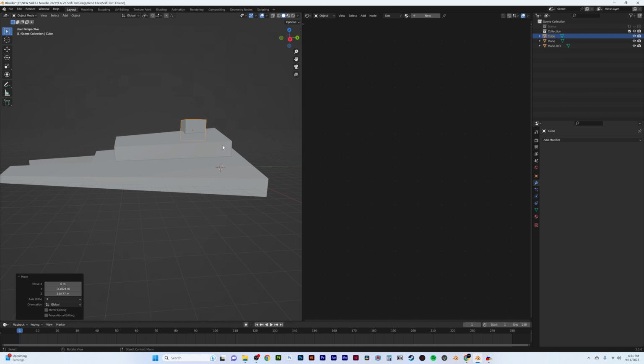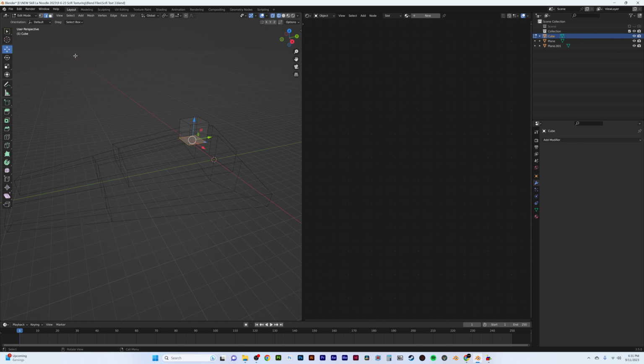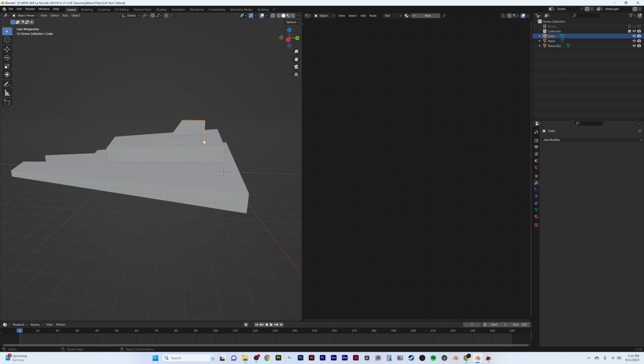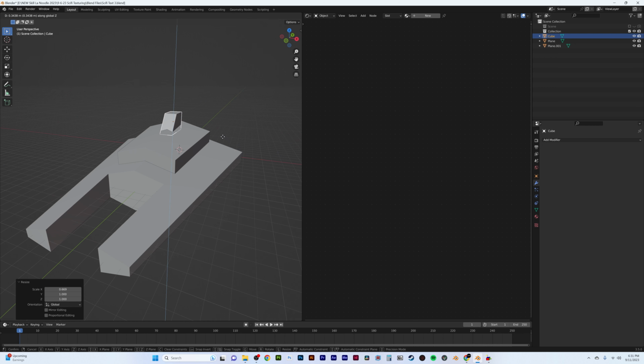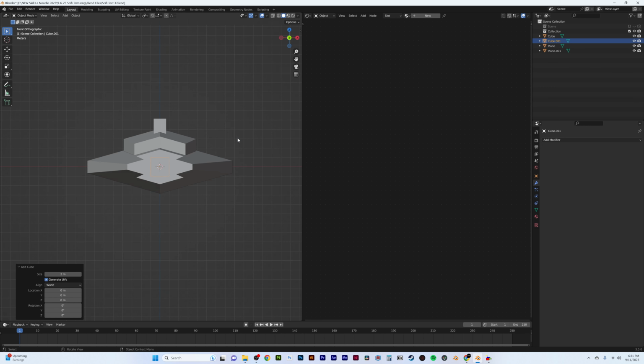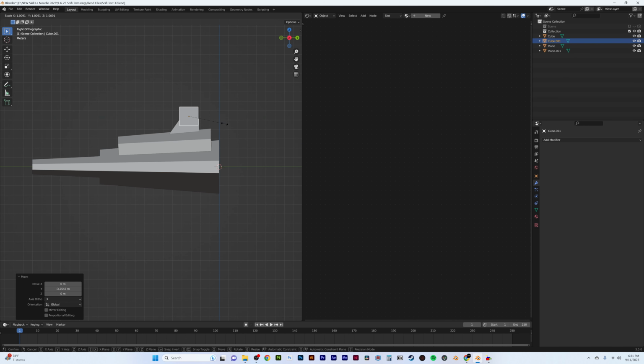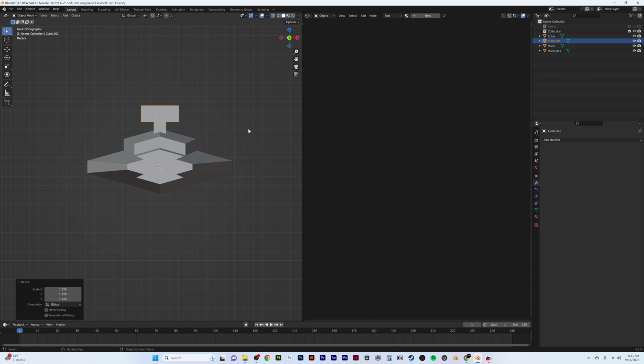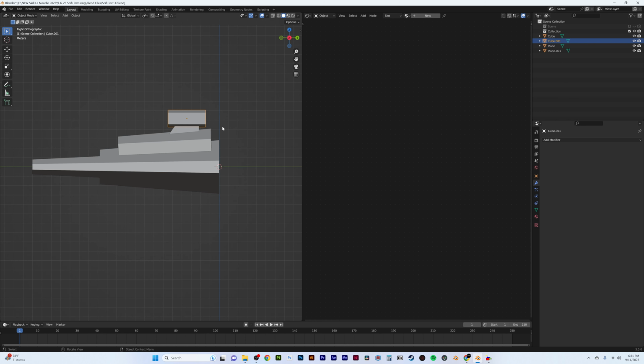Let's see, now I'm just going to add a bridge, go into wireframe mode, extruding that out like that, and quickly creating a nice bridge, bringing that up like that, and I'm going to add another cube. Add another middle point just to replicate that overall shape, and now you can see we're getting something a little bit closer to a Star Destroyer.